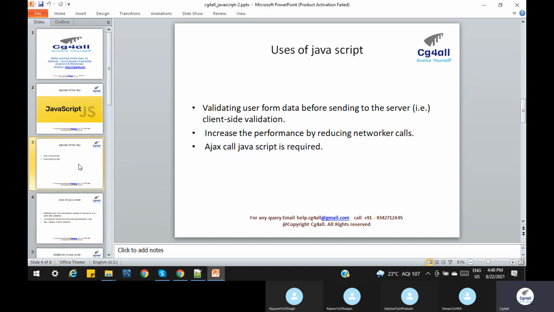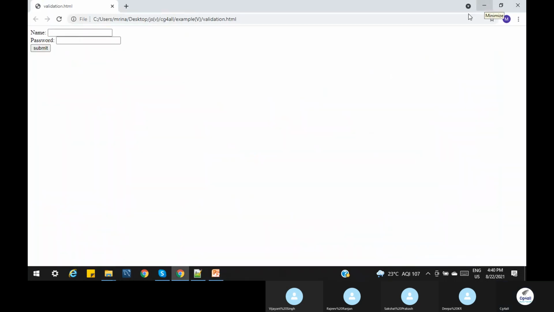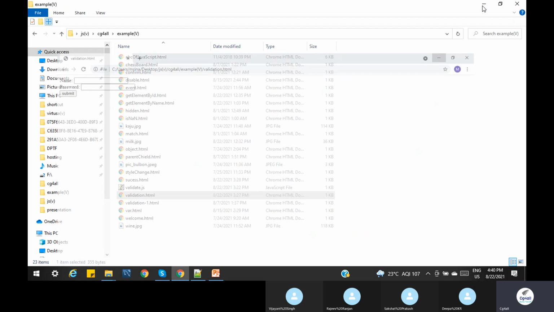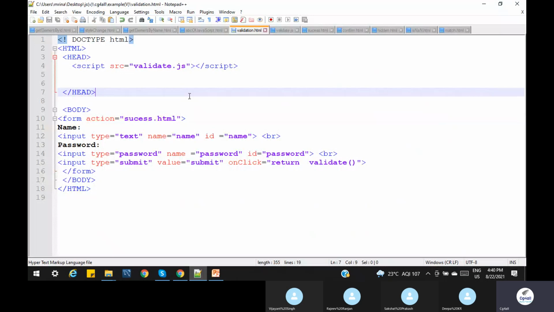So let us go with the first one, JavaScript validation. How do we validate any field? Let me open my example. Here I have one form. On clicking this form, it should succeed, meaning redirect to success.html. We have two fields, a text box and a password, and submit. When we click on submit, I am calling an onclick function, validate. We will see what this validate does.